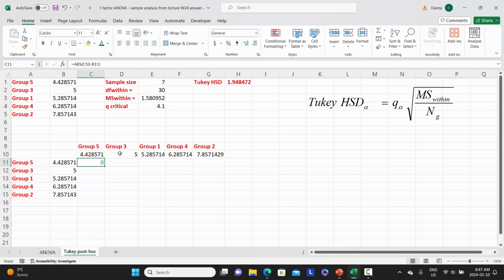So what I'm going to calculate now is the difference between group 3 and group 5, group 1 and group 5, group 4 and group 5, and group 2 and group 5. But I need to lock in the value for B11. I don't want to advance to B12. So I'm going to put the $ sign in front of the B and the $ sign in front of 11, and I hit enter, and of course nothing changes, but I grab that and I pull it over, and now I have the differences automatically calculated.